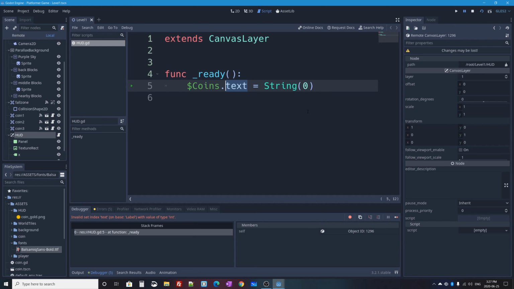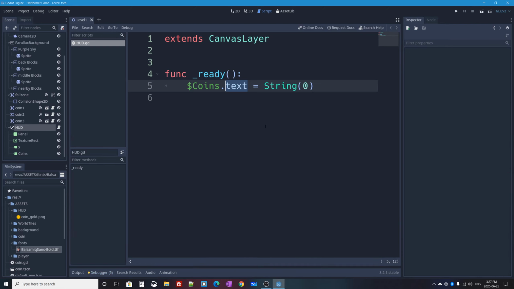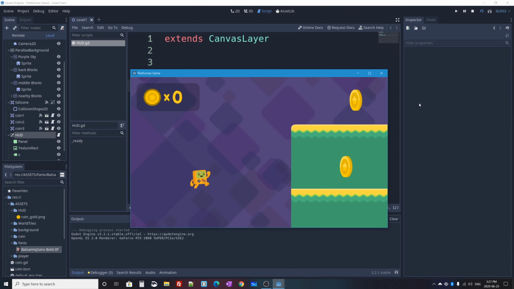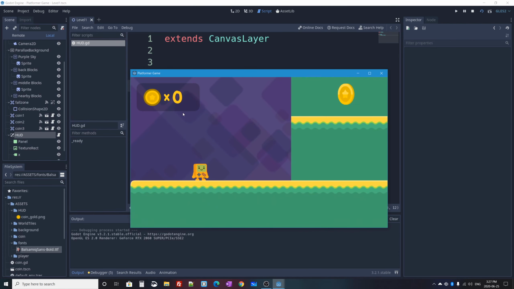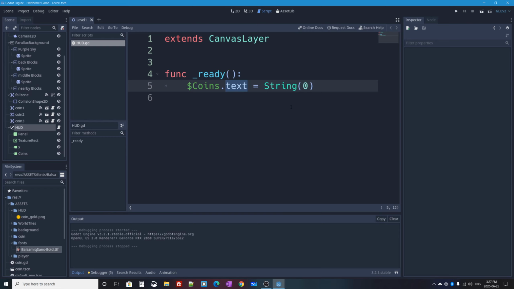Okay, so I'll press Control S on my screen. I'm going to press the stop button. It might not let me save until I press stop, and I'll press play scene. And now it says 0 on my screen. But just having the number 0 isn't going to be enough.